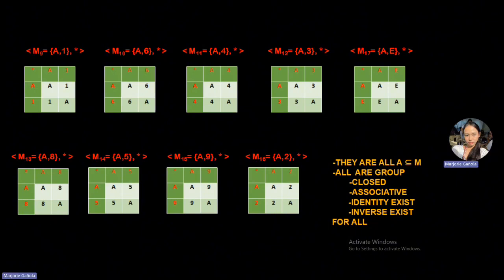Now, the last condition that we need to satisfy is if they have the same binary operation as the original group table M. As you can see, we have here star and it is the same as the group M. So all of these subgroups with order 2 are all subgroups of the group M.